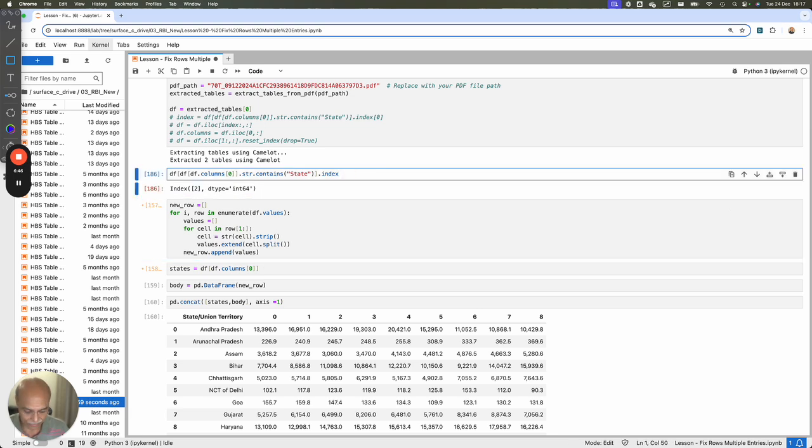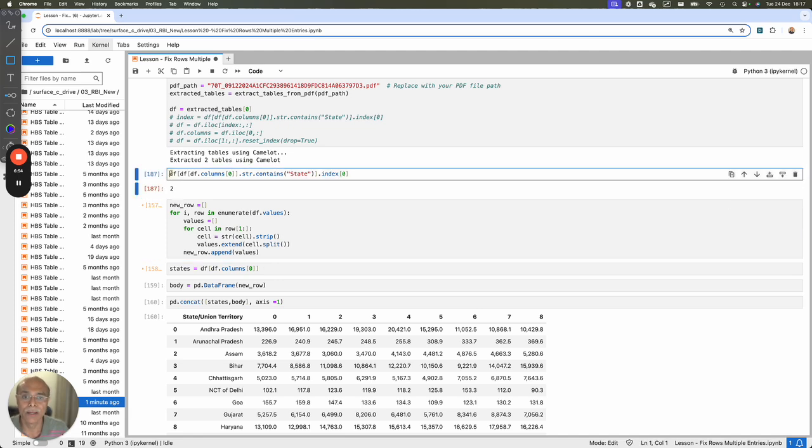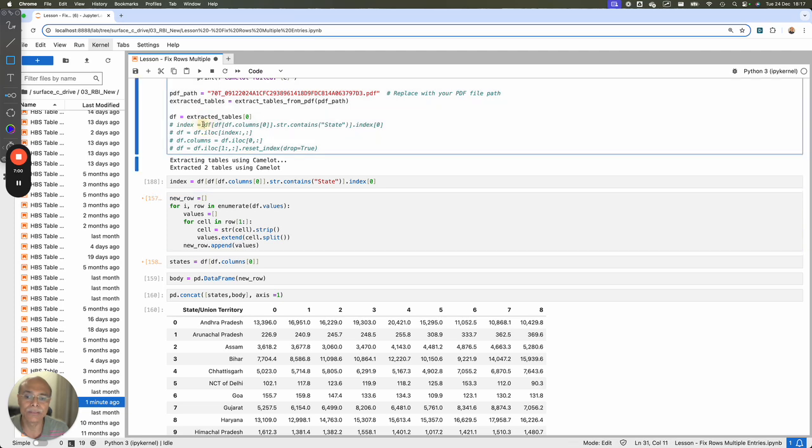Then, since I want to extract this value not as a list, I'm going to extract this, I'll just put 0 here. So the 2 will get separated out, and I'm going to store this as index value for further processing. So I have index here. So you see this particular step I have shown you here.